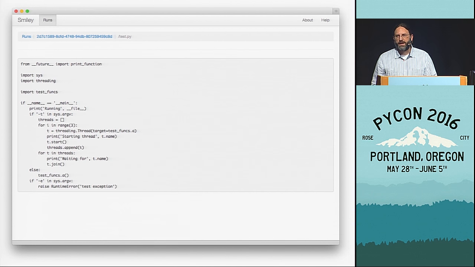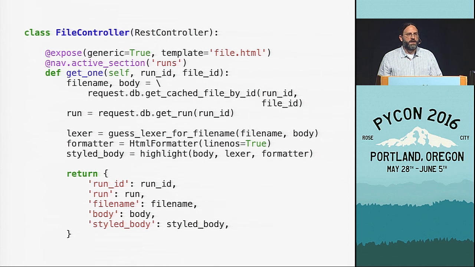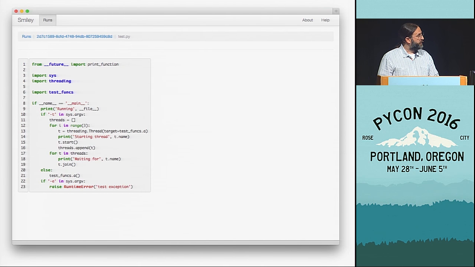And of course, looking at plain text in a web browser is pretty boring, so I hooked up the Pigments library to it so that we could get syntax highlighting. So that's a nice improvement over the plain text.